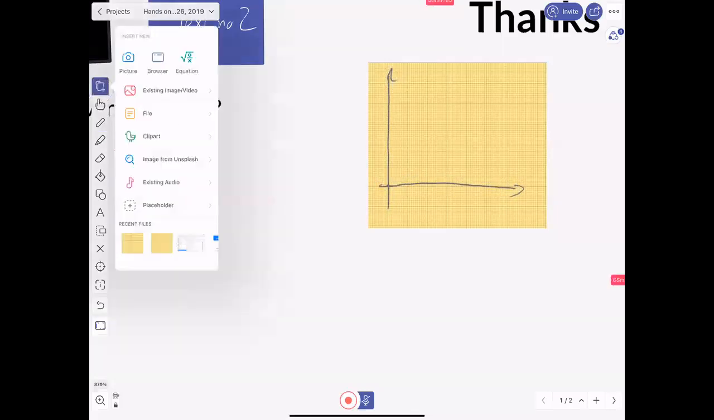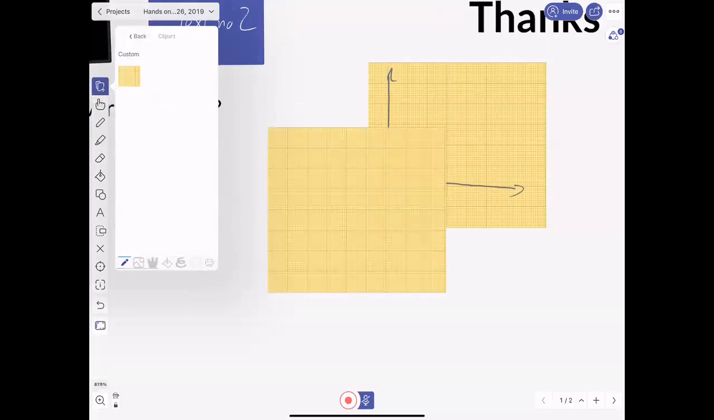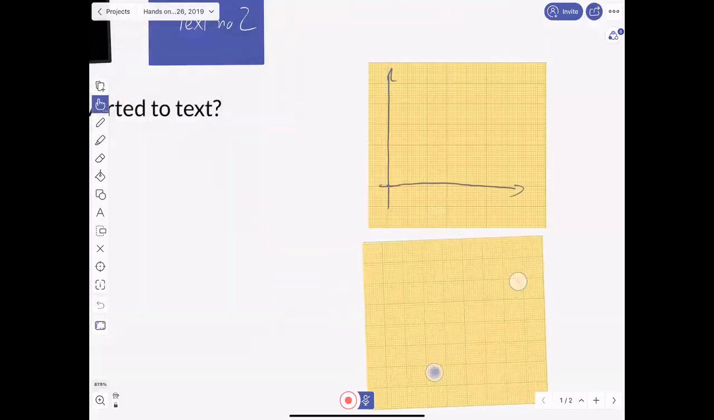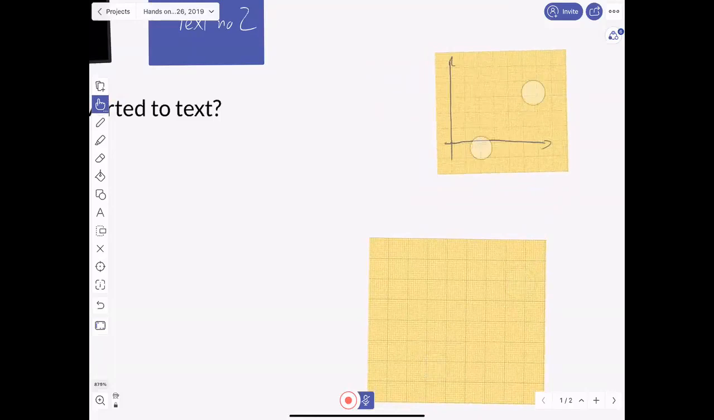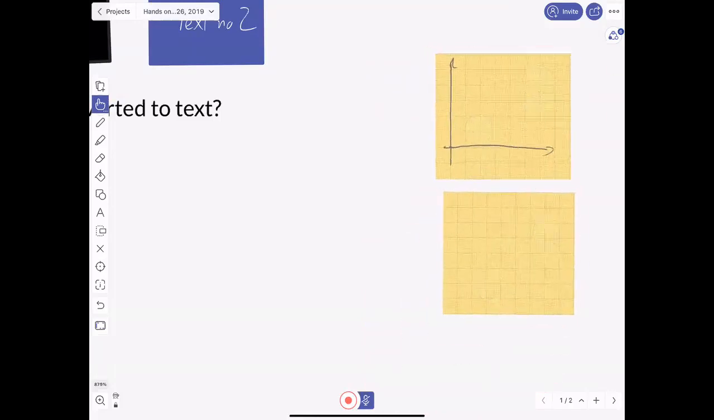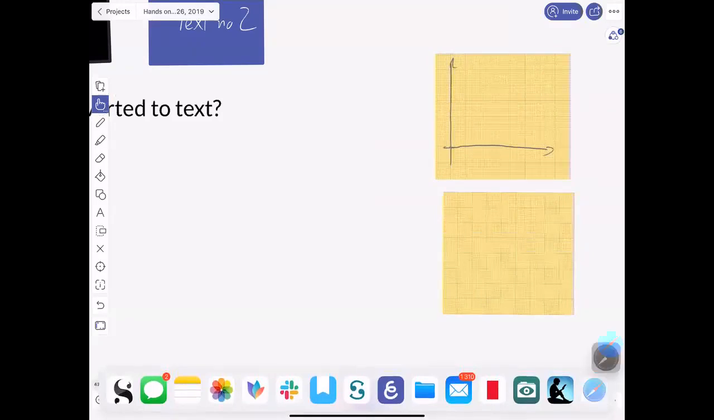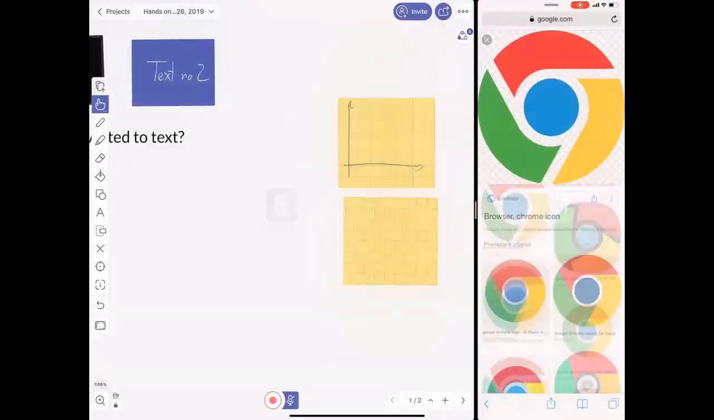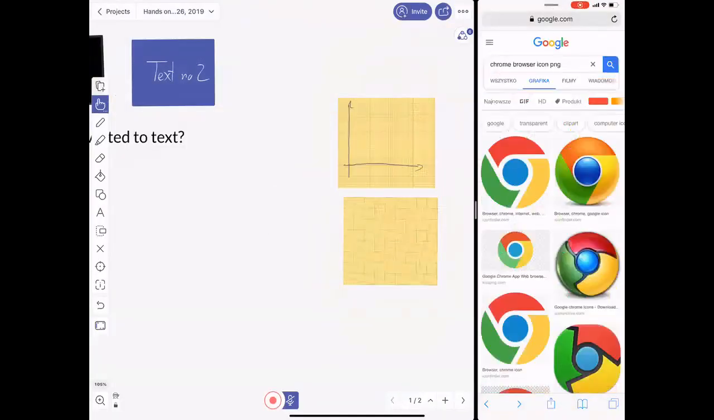Or if I need another one, here it is. That's one idea, of course, but you can be much more creative. All you need to do is to put the layout that you like, even from outside of Explain Everything.